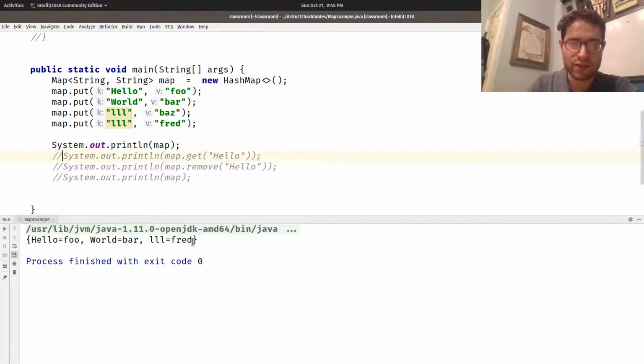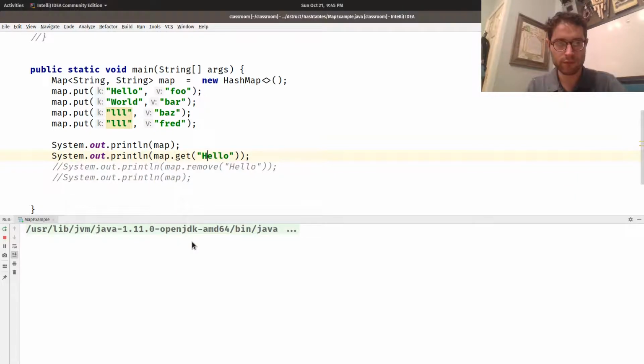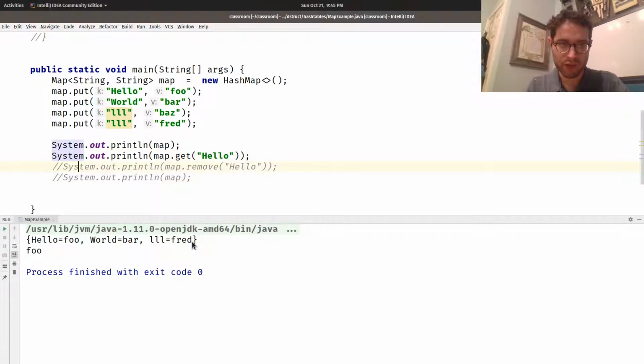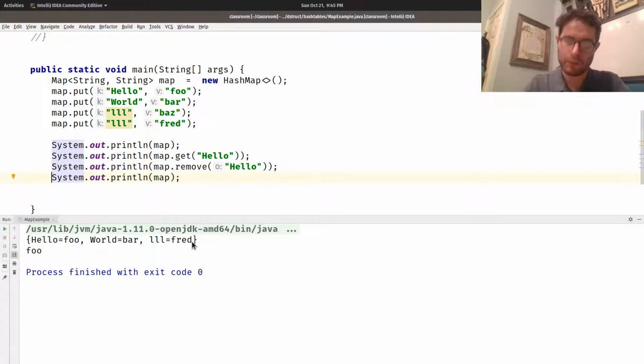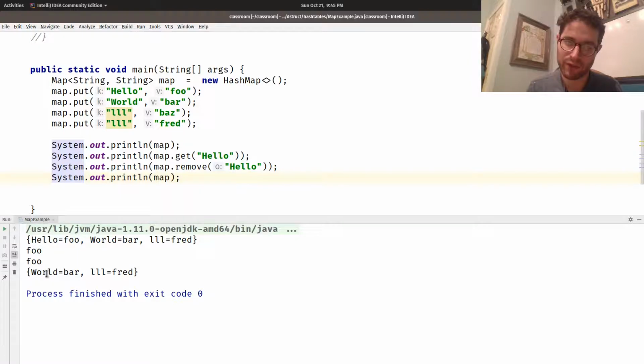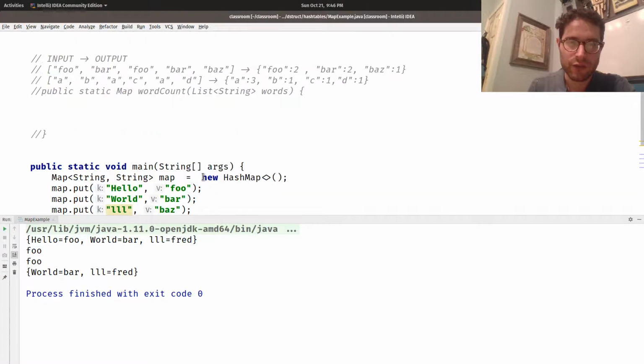So the other two big operations, the kind of primitive operations you'll use all the time, are map.get, which given a key gives you the value associated with that key. So hello will return foo. Right, and that won't remove it. Get just simply returns the value associated with it. Map.remove, on the other hand, as it says on the tin, will remove the key-value pairing, and will also give you back the value in case you want to do something with it later. So here, after the remove operation, we get world equals bar, LLL Fred. Okay, so that's those operations.